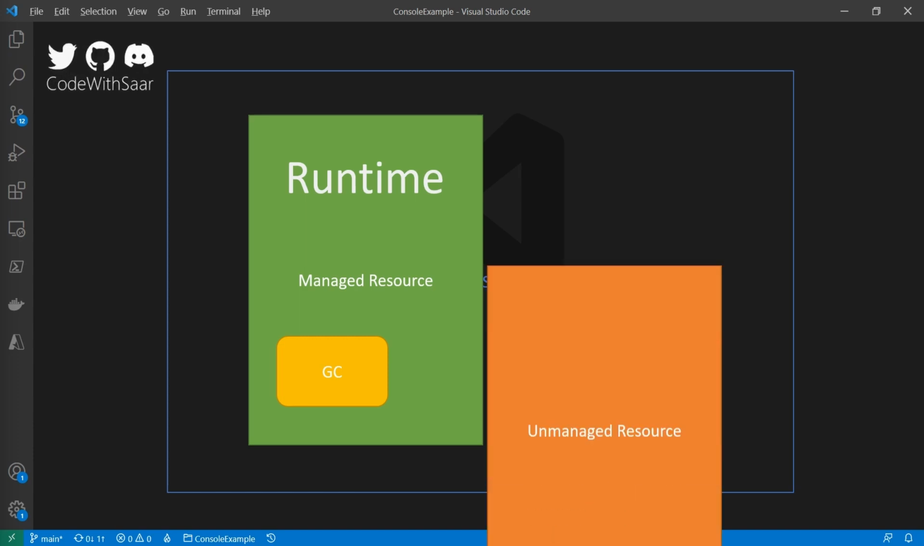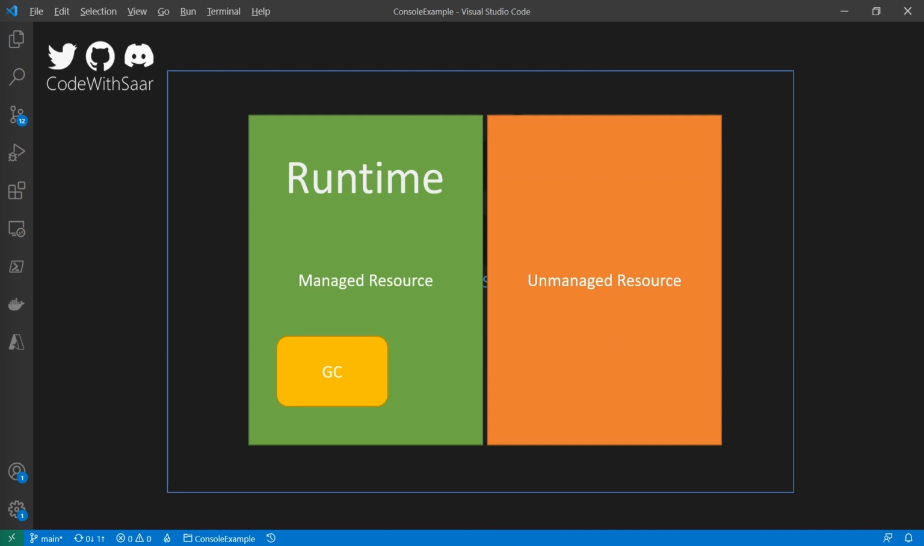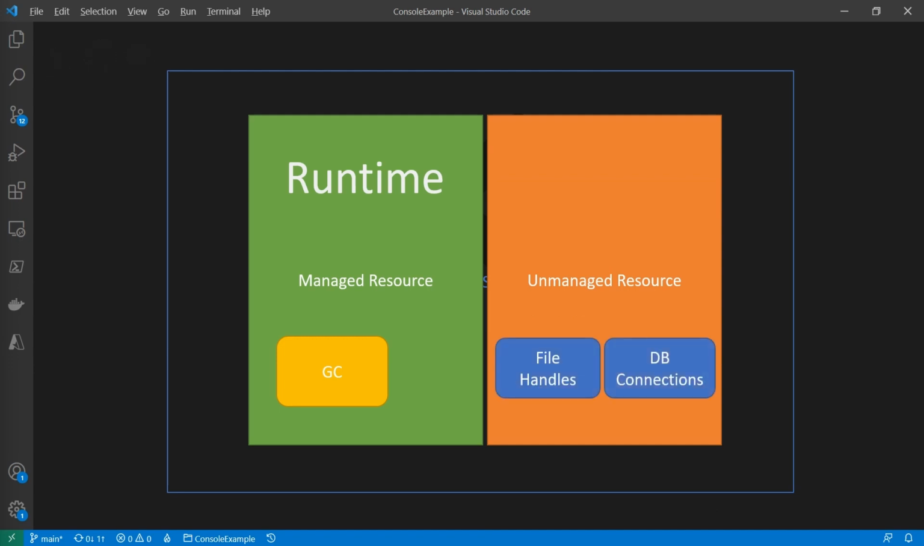But there is another set of resources that is not managed by the runtime. For example, file handles or database connections and so on. Those are called unmanaged resources. We, as developers, are responsible for writing code to properly deallocate the resource after finishing using them. And that cleanup procedure is called Dispose. How do we do that? Call the Dispose method on every single IDisposable. Let's take a look at an example.